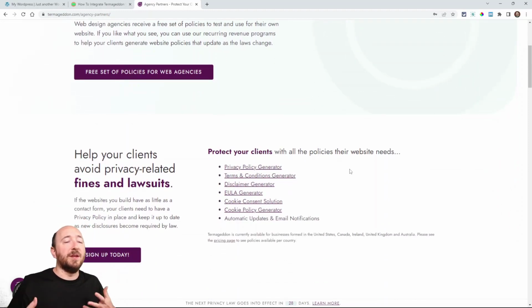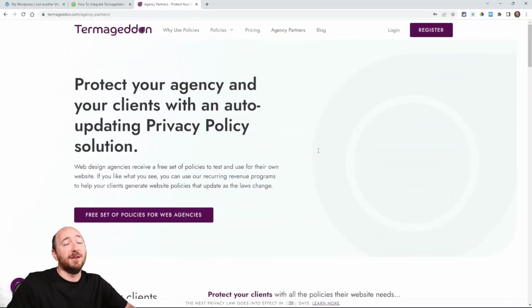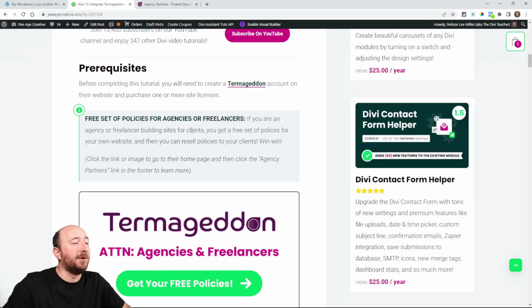And basically what they want you to do now is they'll give you a free set, and hey, now you can sell them to your clients, because why not? Charge your clients a monthly or yearly fee for having their legal policies auto updated. Did I mention that? They're auto updated. Maybe I didn't, but that's super important. All right, moving on here.